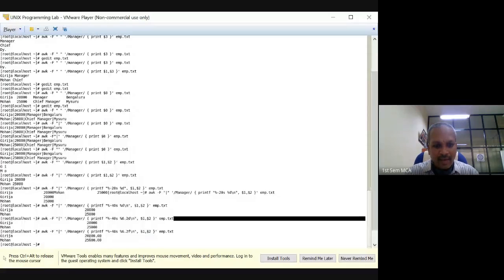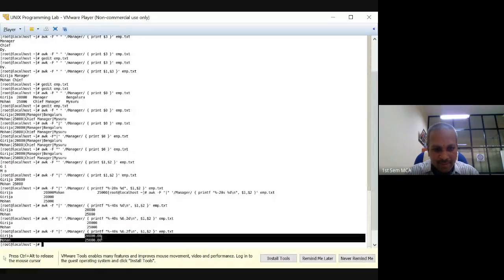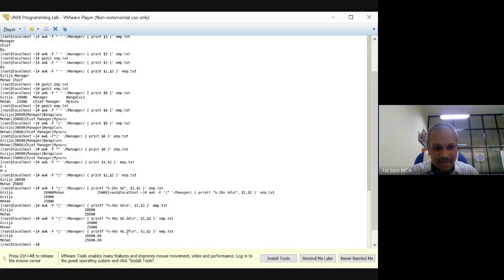You can see I have given rupee as well as paisa. So if I want to print like this, I can format. So printf is basically how I can format my output. If you want to give justification, we can give.